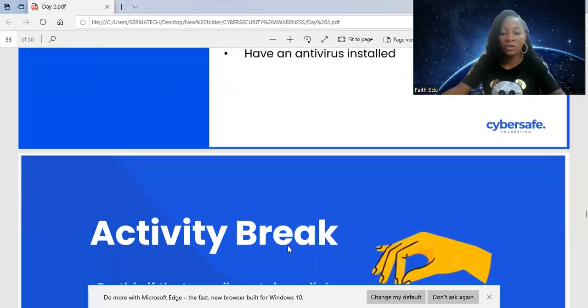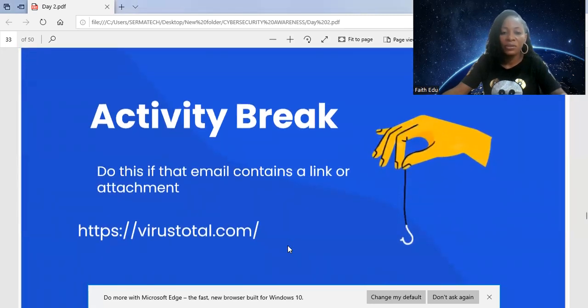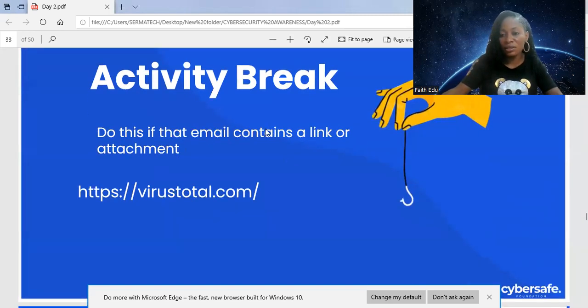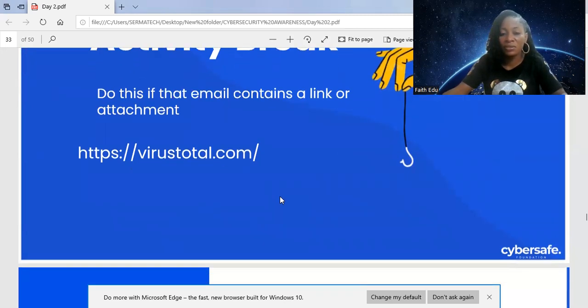Now, have an antivirus installed. So, activity break again. Do this if an email contains a link or attachment. If you find any link that you're not comfortable with, and you want to confirm whether it's genuine or not, please copy it or type it. Remember, we say you should type it in your browser. Open a page, paste the link there and scan, and if there is any virus or malware of any sort, it will indicate. It is called VirusTotal. Please do this, everybody. Get a sample of the link, open VirusTotal through this link, paste the link, scan, see, and report back.